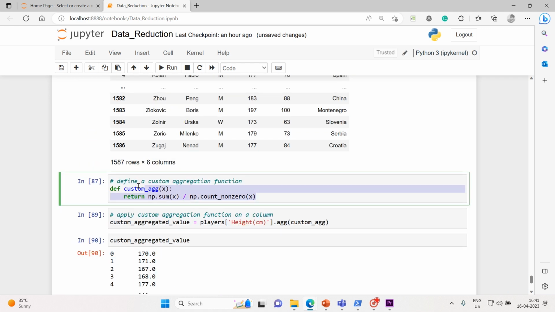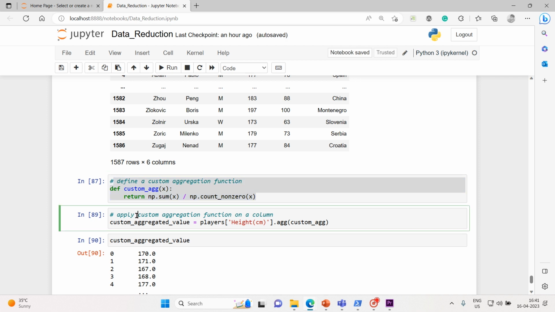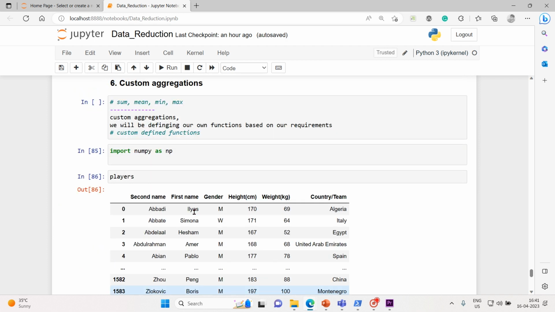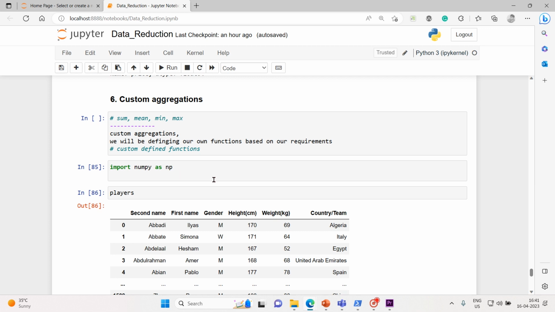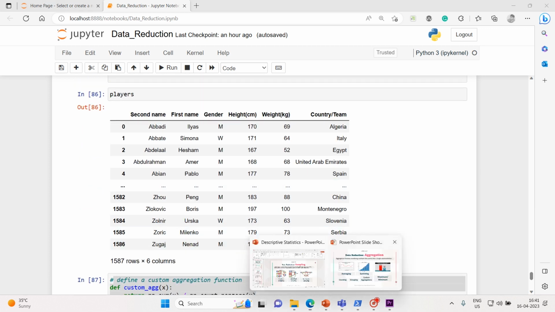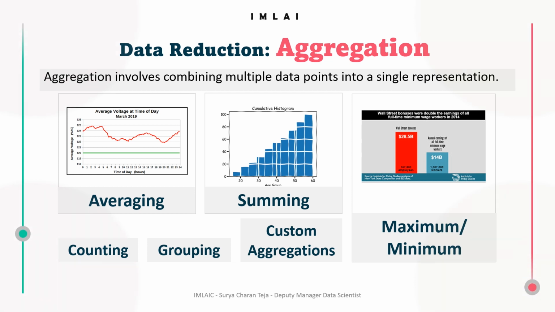This is how you can apply your custom aggregation function instead of using the default aggregation functions. That's what custom aggregations are. So this is what we call aggregations, and using the aggregation techniques we can reduce the data. You can achieve data reduction.